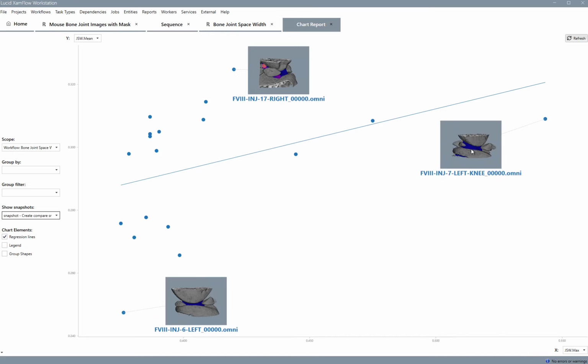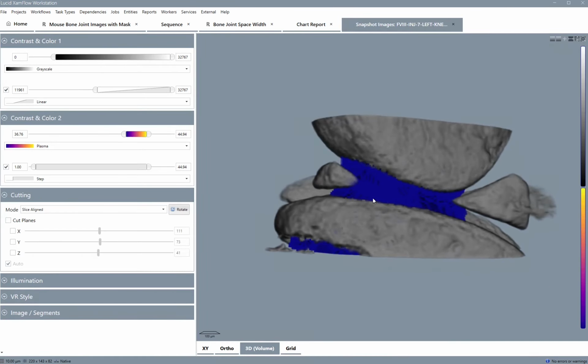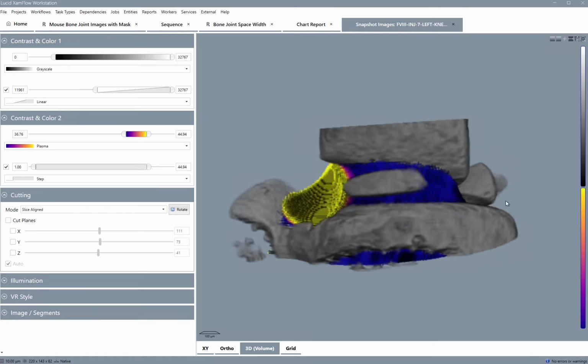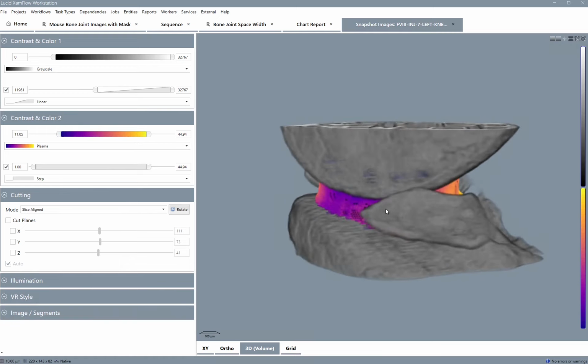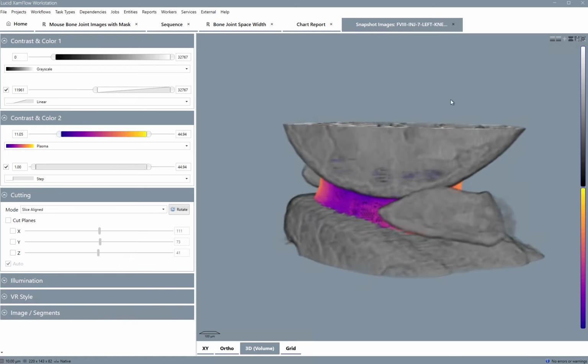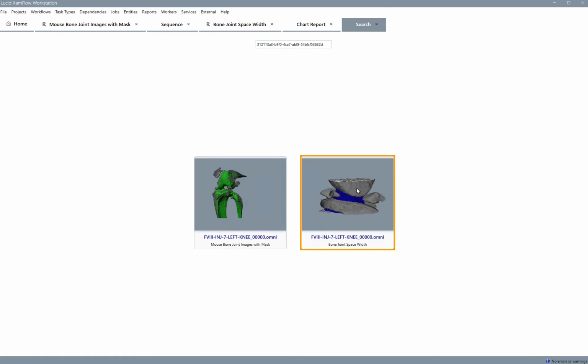If we see anything interesting or suspicious, we can then open the snapshot and check what is going on. Here maybe the volume of interest was not selected perfectly and the image processing steps then produced some suboptimal results. But that's not a problem. We can easily navigate to the relevant workflow run, then redo the interactive step there.